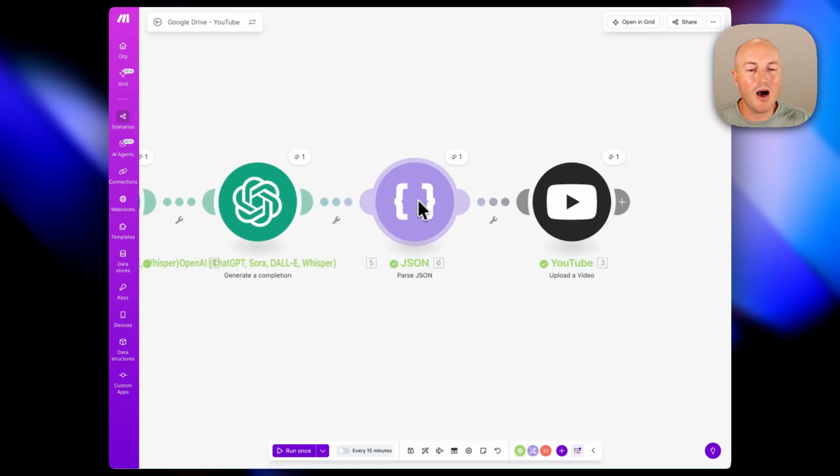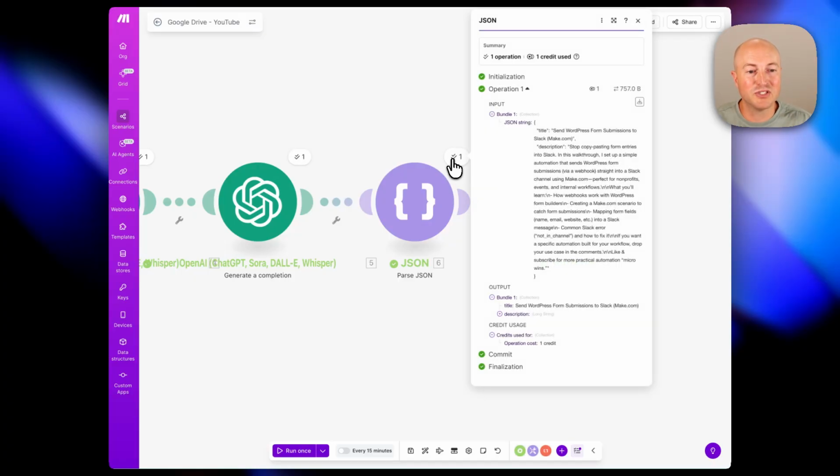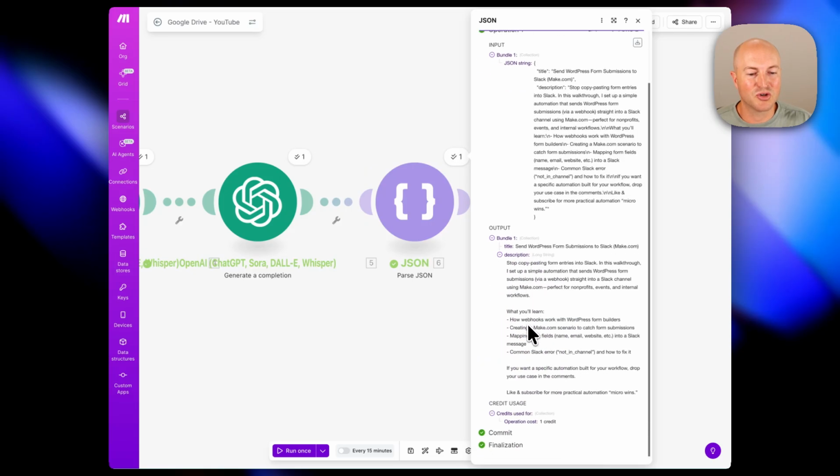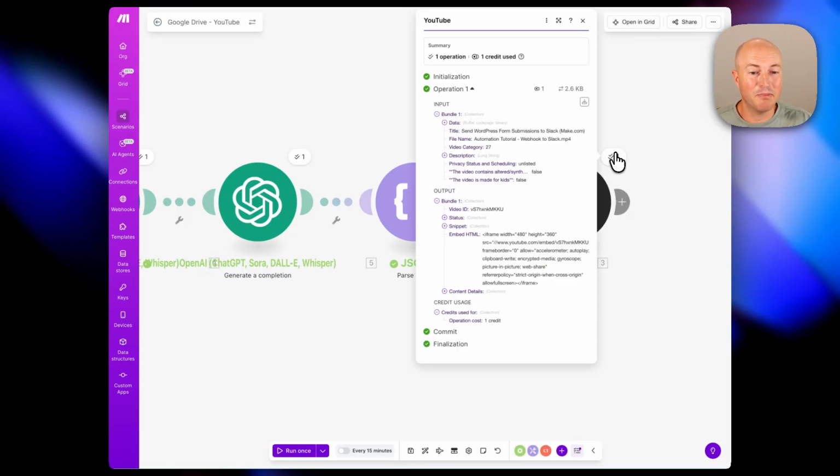And we are just passing that because we need to actually get individual variables to be able to insert that into the last module. So we can actually see in the output here, we've got a title and a description as 2 separate variables. That then gets uploaded to YouTube as a draft so that I can then log in, upload my thumbnail, make any changes that I'd like, keeping the human in the loop, and then click publish.